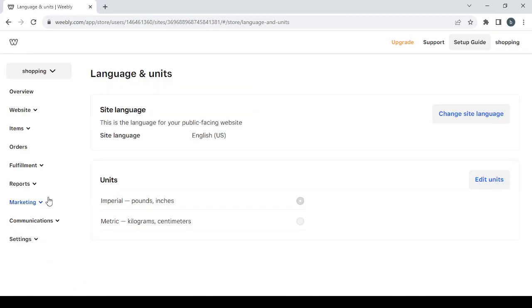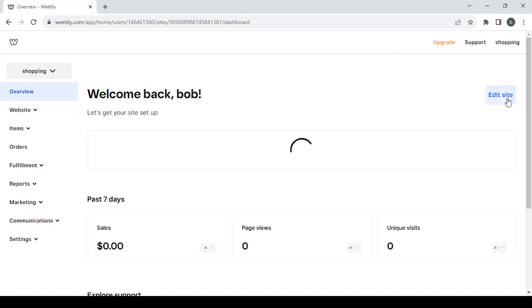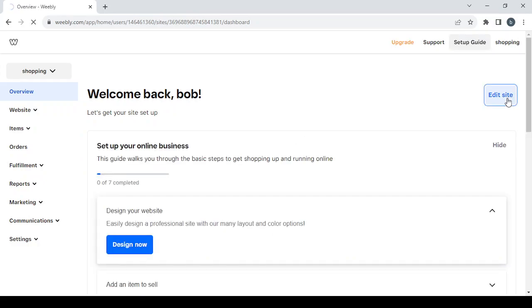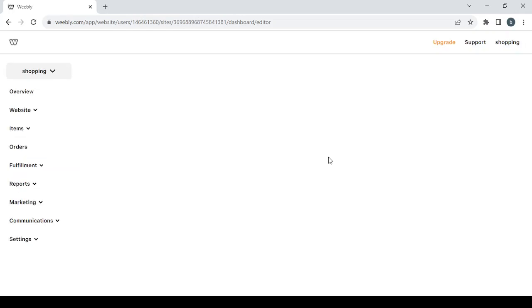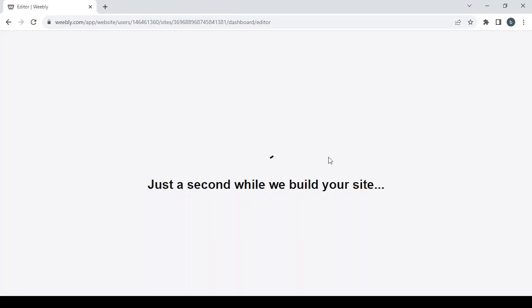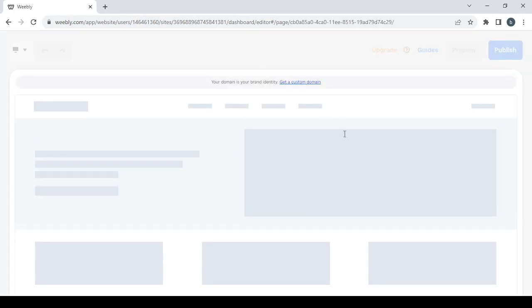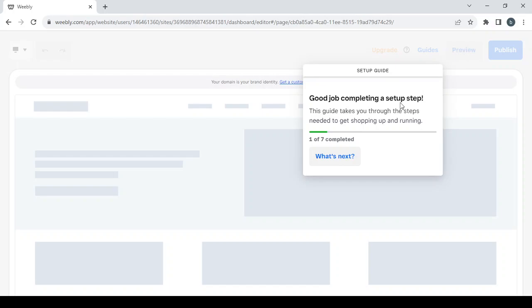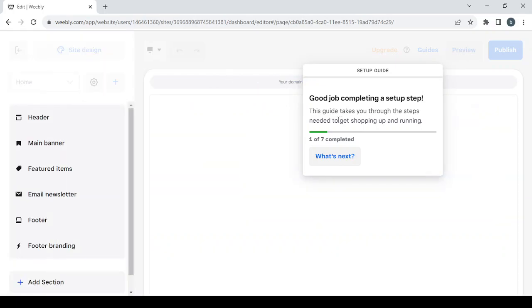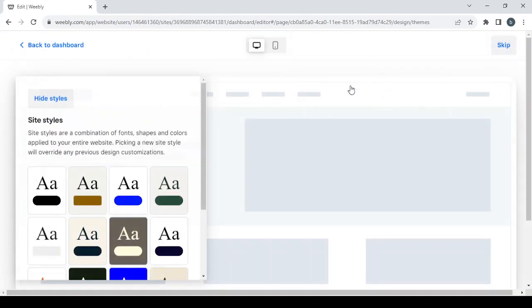Let's close this one and let's go back to the overview and let's proceed to the editing phase by clicking on the edit site button. And here you will need to be a little bit patient, guys. It will take some seconds to load. As you can see, just a second while we build your site. And here it is. You have the setup guide. You can just ignore it or go with it if you want, but I'm just going to ignore it. It will disappear right now.